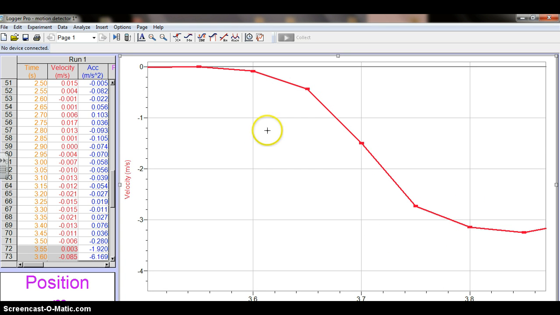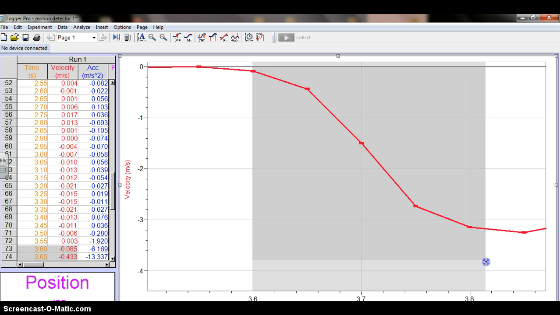Now this is not particularly linear, but let's just say that it is pretty linear. Now you can highlight the segment of the graph that you want to use for a linear fit. As you know, if you're going to get an acceleration, you need to get the slope of a velocity versus time graph. So at the computer, you can find a utility that says linear fit.